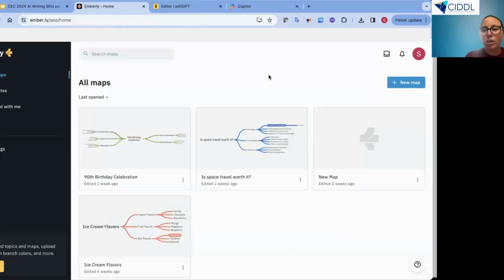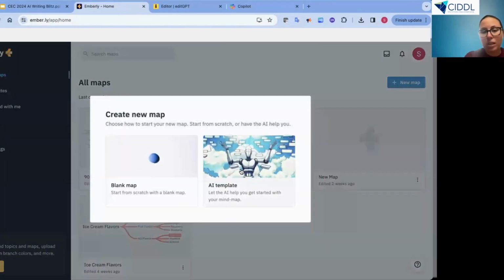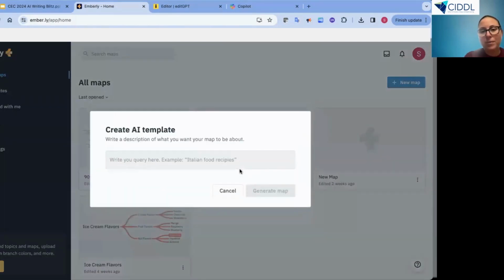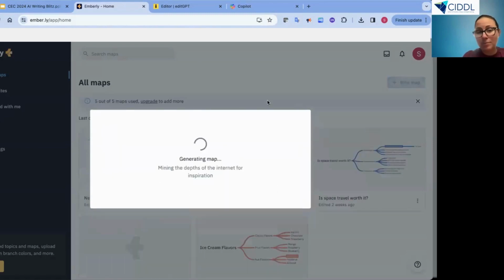So here's Emberly. You're going to log in and create an account. So click New Map, and you're going to click AI Template. And we're going to write about the Revolutionary War. So we're going to say Revolutionary War. Let's see what it does.